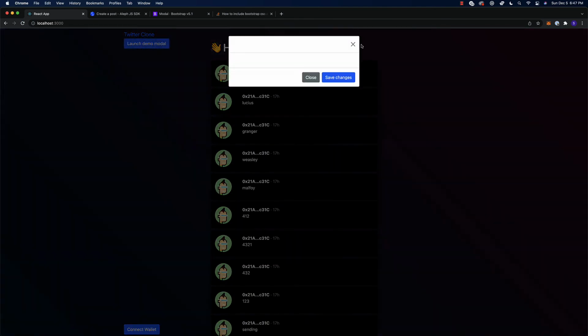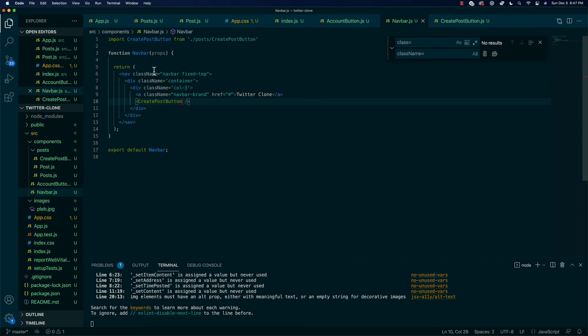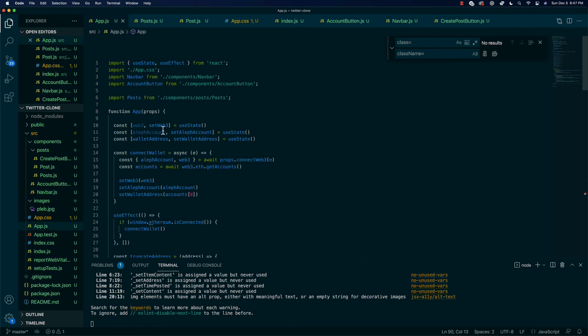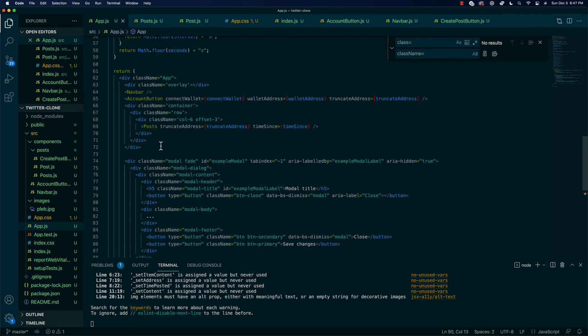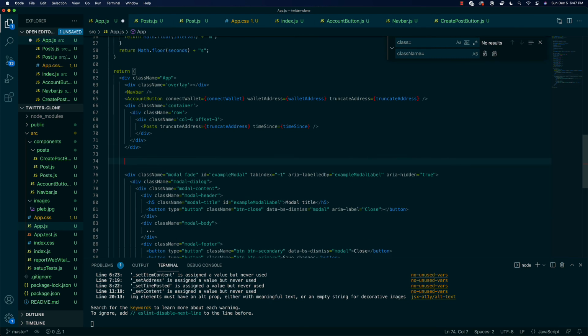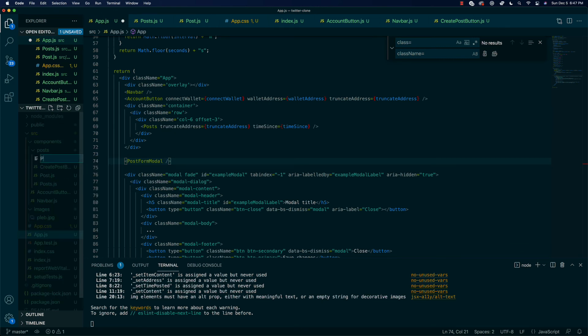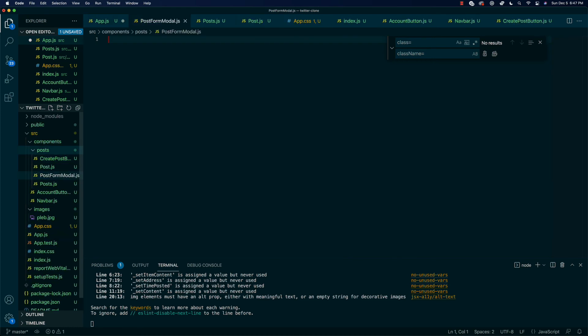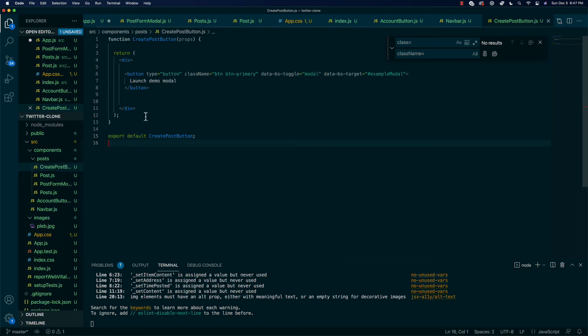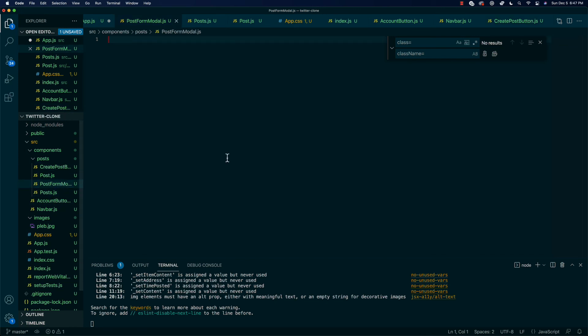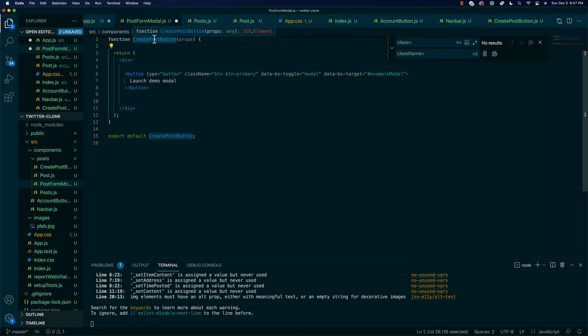Cool. So now we have this here, and I'm going to try to keep this as neat and tidy as I can. So I guess we can leave this kind of out here like this. So we'll make this the post form modal like that. And then I'm going to create a new component inside of posts. And we'll copy all of this again. Let's see here. So what do we call this? Post form modal. Yeah, there we go.